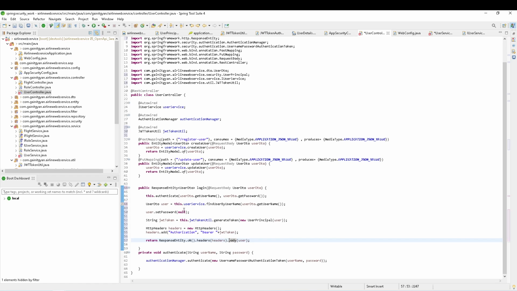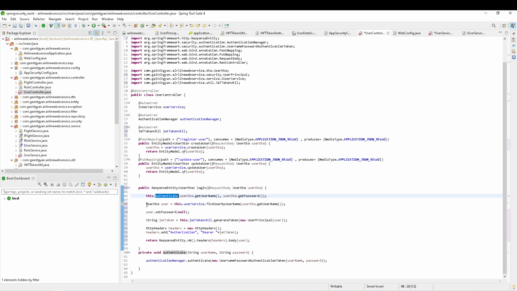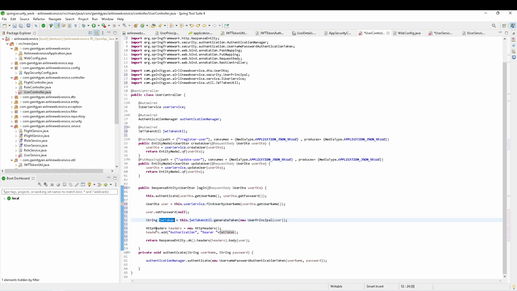Perfect. So what we did, we authenticated the user. If it is successful, then all this logic is going to get executed, or else it's going to throw an exception here itself. So on the successful authentication, I'm just fetching the user from the database, then I'm nullifying the user password, and then creating a token and setting it in the header with the name authorization.